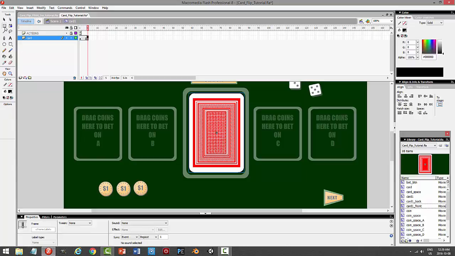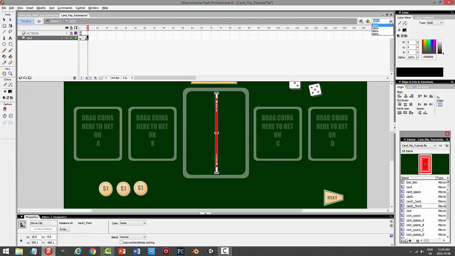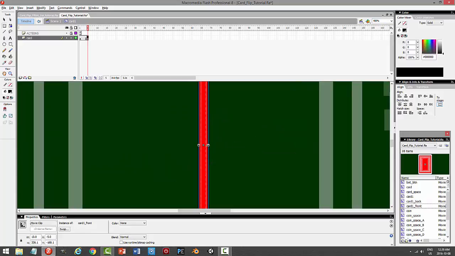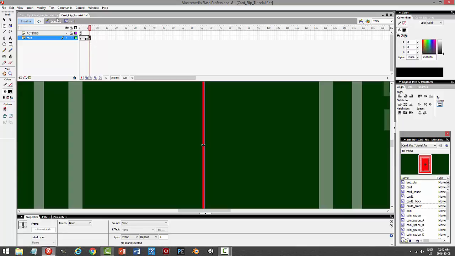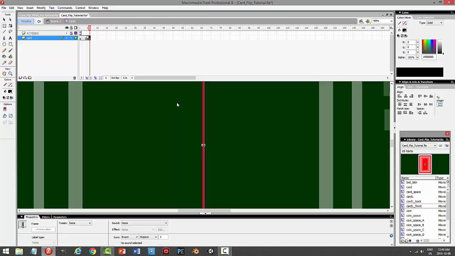And what I'm going to do is shrink this down quite a bit, equally, right in the middle there, quite a bit, and even more than that, like that. All right, and then I'm going to grab this keyframe, bring it over, and at that point I'm going to say modify, transform, flip horizontal.